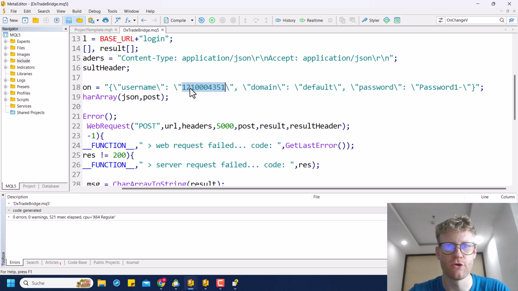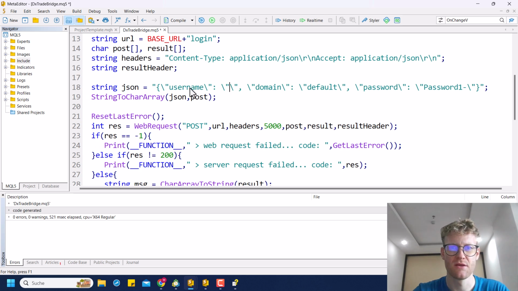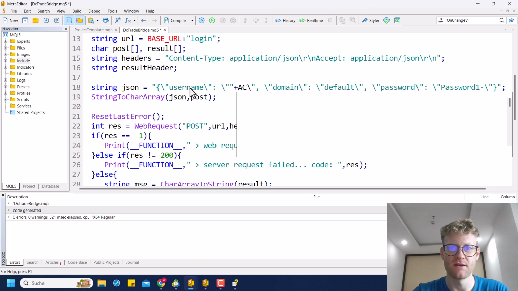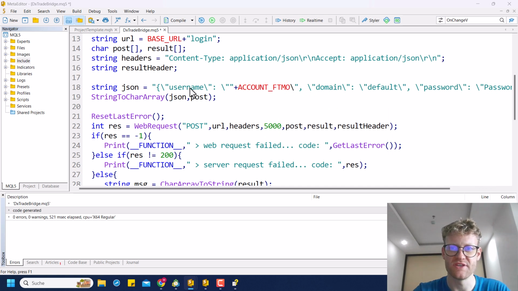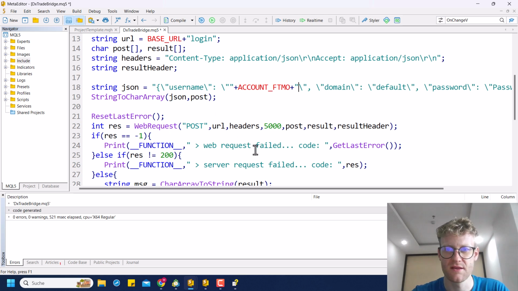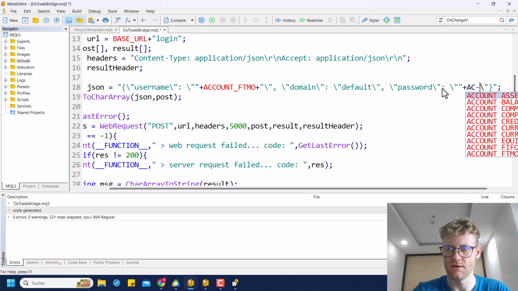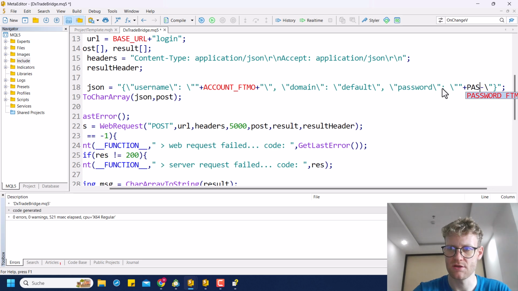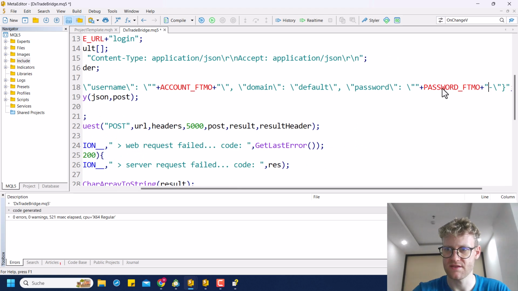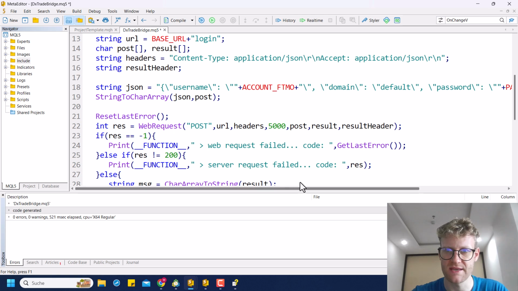Oh, and also, instead of doing it like this, we could of course also say plus account FTMO plus this, and here we could say plus password, FTMO plus this, and escape this. And yeah, let me check this again.